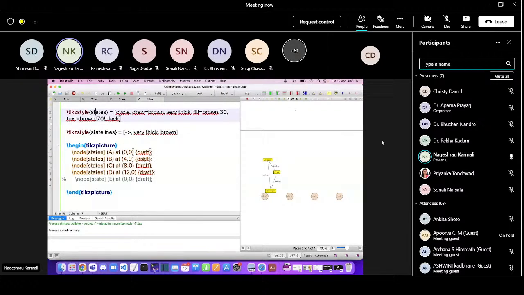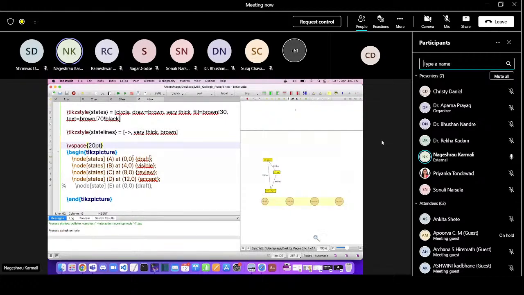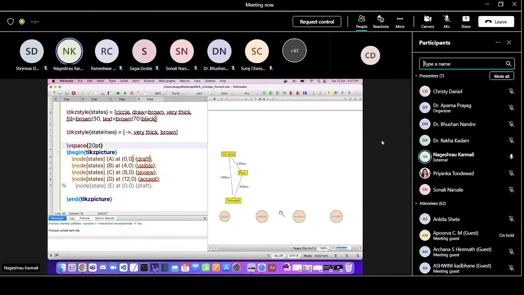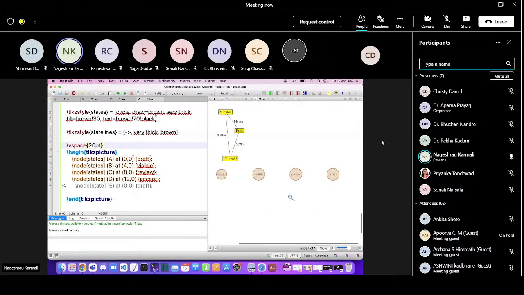Let us change the title inside it. Let's say visible. Let's say review. Let's say accept. Let's just add a space. 20 points. Okay. So now what we have are 5 circles: draft, visible, review and accept. And let's say we want to draw another circle over here that is just below this review one, which is called reject. So let's do that.